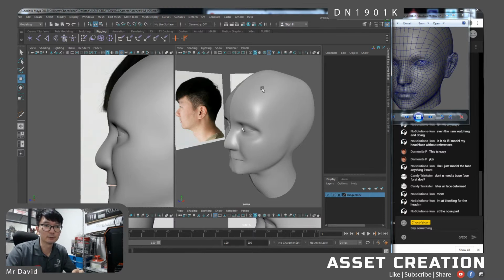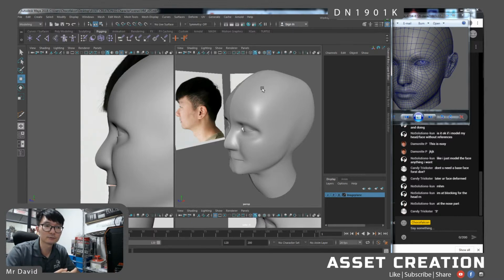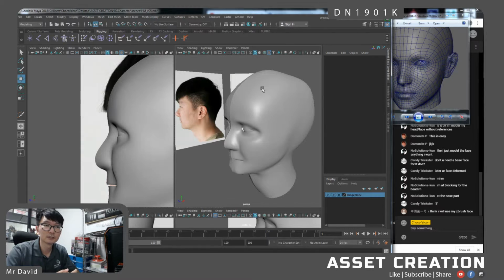This is easy. Well, I hope. Just like I model the face, anything I want. Don't you need the base face? Base face for that, I guess. Later your face deform. Blocking head, nose part. Okay, nose part later we do. I think I will use ZBrush face.